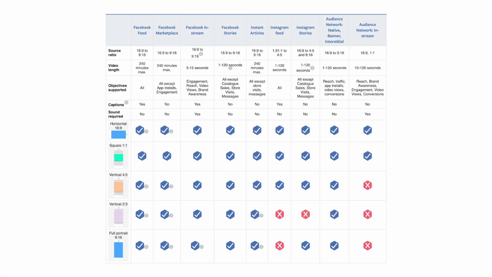Now, this is also especially true in terms of dimensions and duration, right? So for example, if your goal was to run a video ad as a Facebook in-stream placement, you've actually only got 5 to 15 seconds of video duration to play with. Now, this is a stark contrast to the 240 minutes max video length for videos in the Facebook feed.